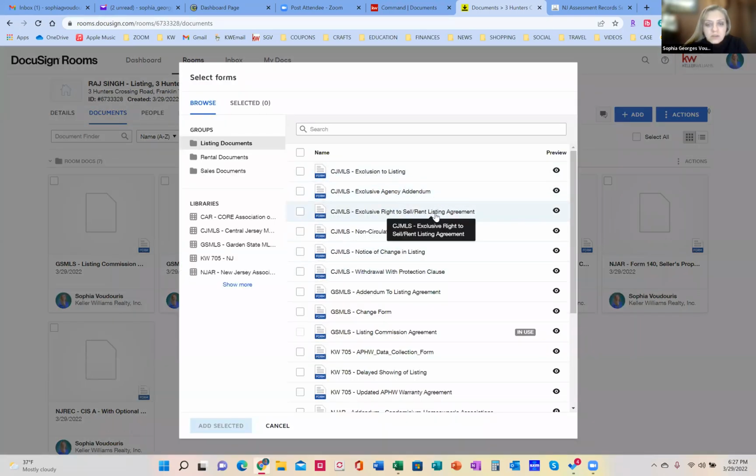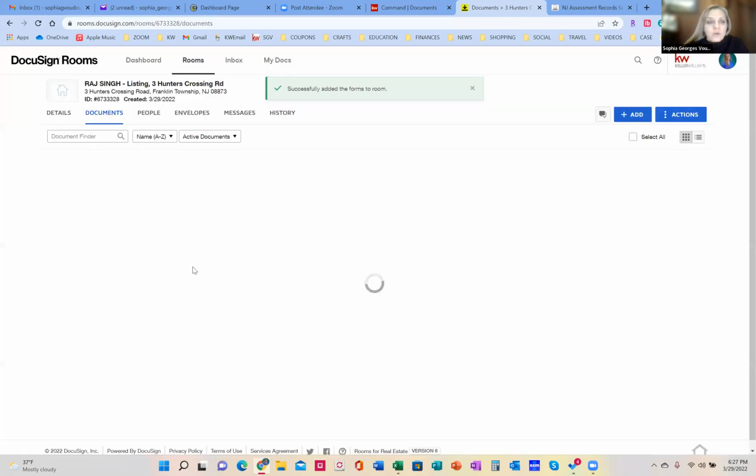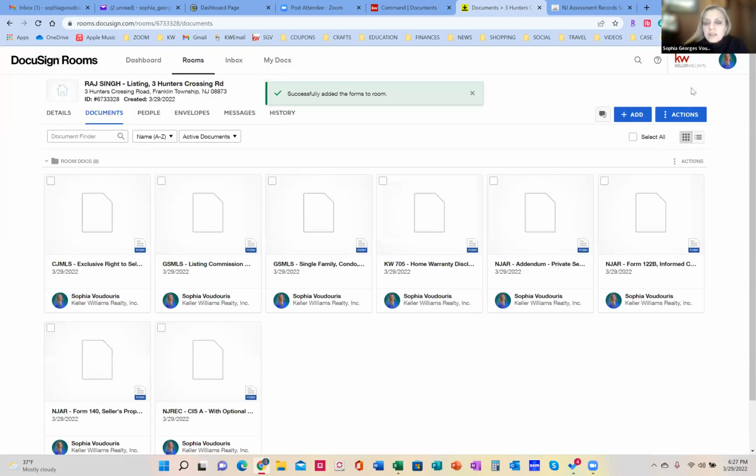So, let's see. Yep, exclusive right to sell or rent a listing agreement. It's the same one. All right, and then Bright, like I said, doesn't have its own form like these other two do. So what we do is you just fill out a Garden State listing commission form and keep it. Bright doesn't even require you to send it, but you need to have it in case they ask. So you can just use this one.